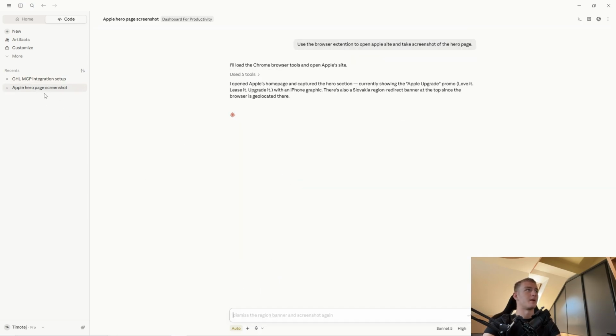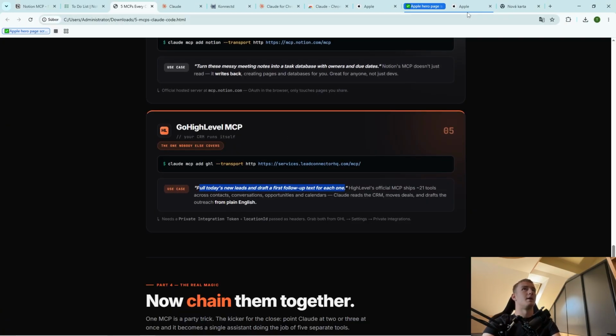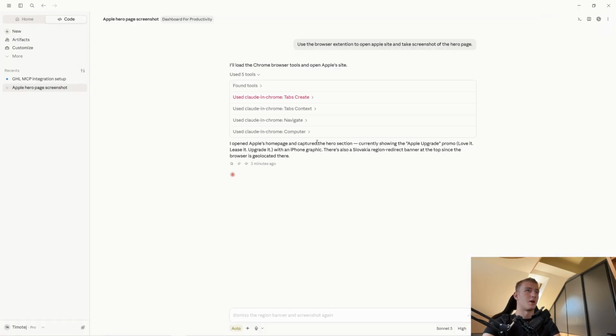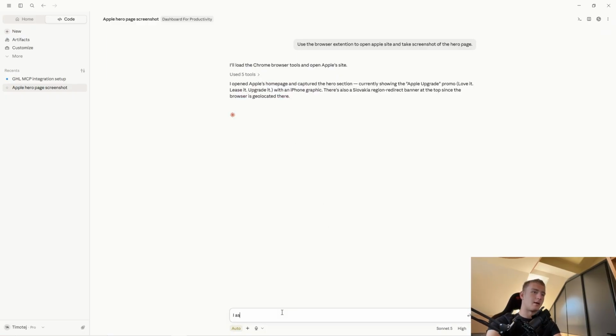While this is happening, Apple hero page screenshot. I opened Apple's homepage, captured the hero section, currently showing the Apple upgrade promo. Love it, lease it, upgrade it with an iPhone. There's also a Slovakia region redirection banner on top since the browser is geolocated there. Okay, so it is showing exactly what is in here, but we want a screenshot. Now maybe the screenshot is somewhere else. No, so let's ask it again. I ask for a screenshot of it. Okay, now let's give it a few seconds.